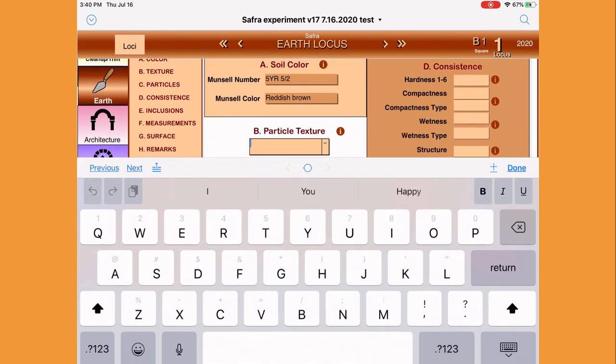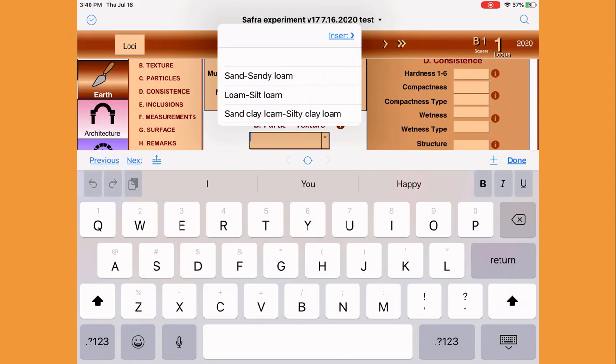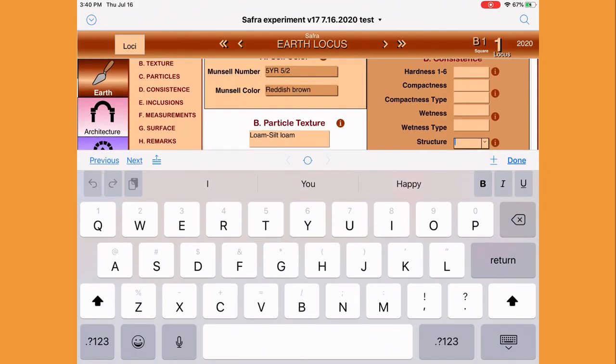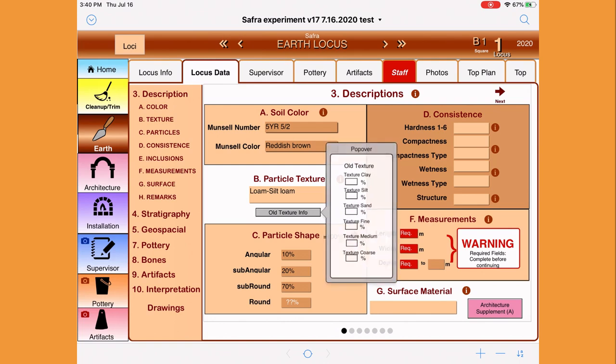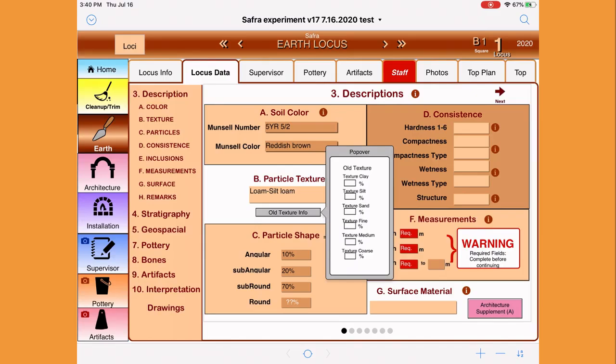Let's go back to soil texture and add some information. Notice so many places have drop-down menus. So we're going to click on the drop-down menu and go from there. There is a button there that says old texture information. This is for legacy locus sheets, particularly those that are pre-1992, or I guess pre-2000. That's for some of the older projects, and it has other information. We don't use that anymore.